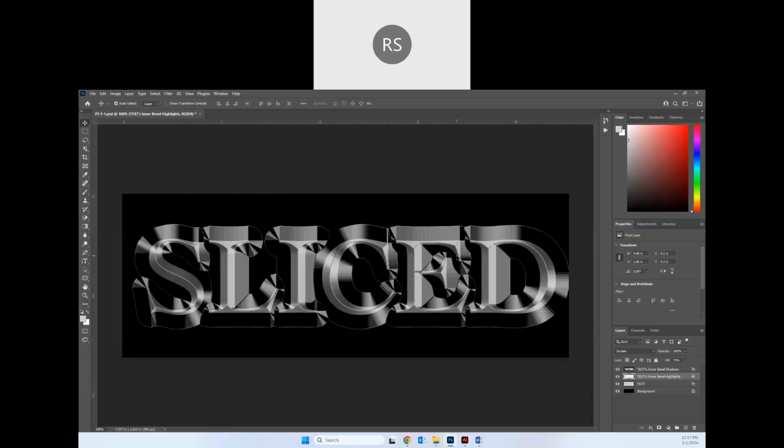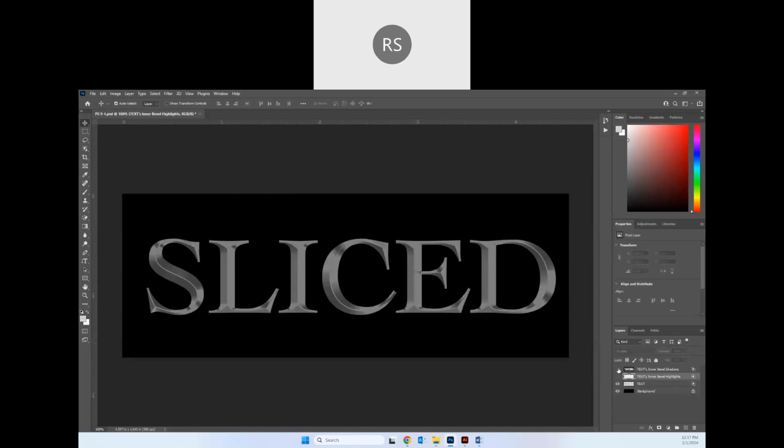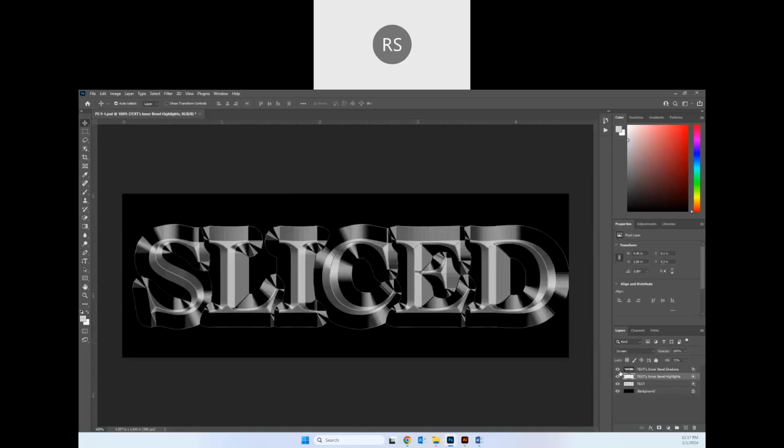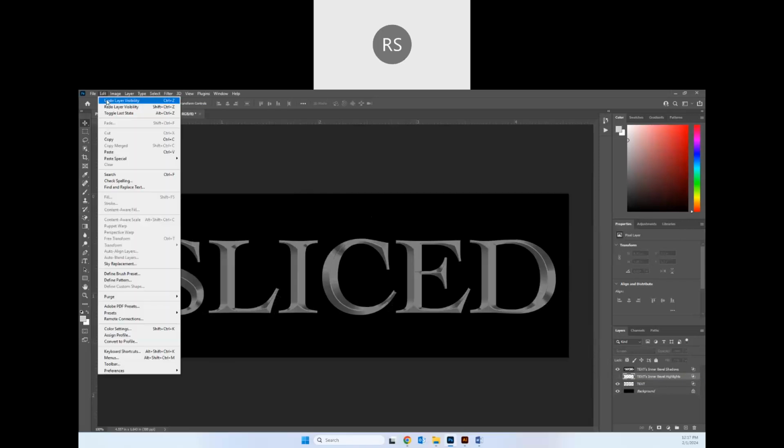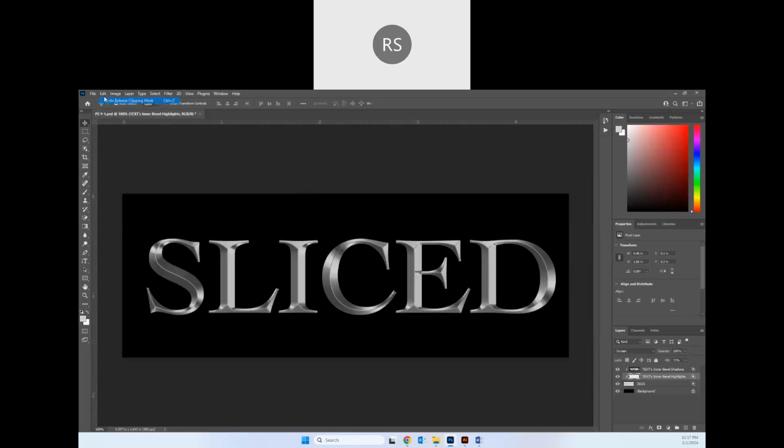So now we see that the bevel emboss, all these clipping masks have been released. It's no longer clipped into our text layer. So we'll see how that changes. We're going to undo all this and go back to where they're clipped in. So now both of them are clipped in.